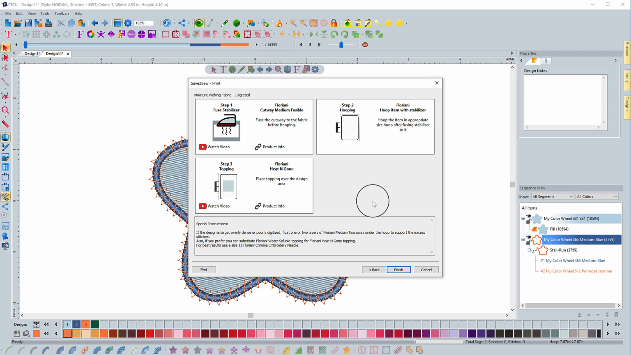Designs can fall apart if they don't have enough structure to them, or you can get too much puckering by choosing the wrong stabilizer. So it's very important. This software is going to help you learn exactly what you need to use for the design that you're stitching onto. And the other great thing is, you can see moisture wicking fabric I digitized. It's telling me what it was.